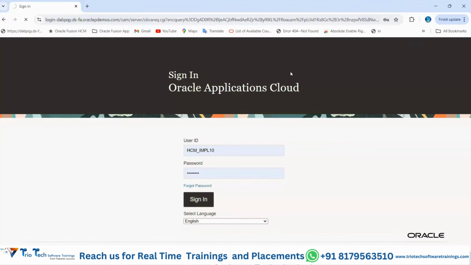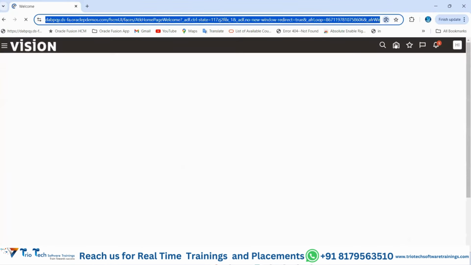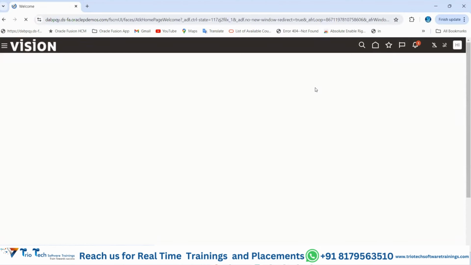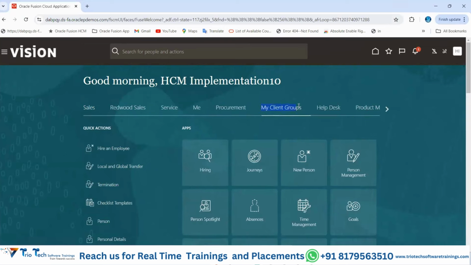So let me sign in, team. Once we hand over the system, the HR people in the client start using it. When selections and recruitment happen, they want to create the employee record for every employee to be hired in their system. So HR will go to the functional area, My Client Group. This is usually HR self-service in the Fusion system, team. We will see it in detail in the Core HR module.